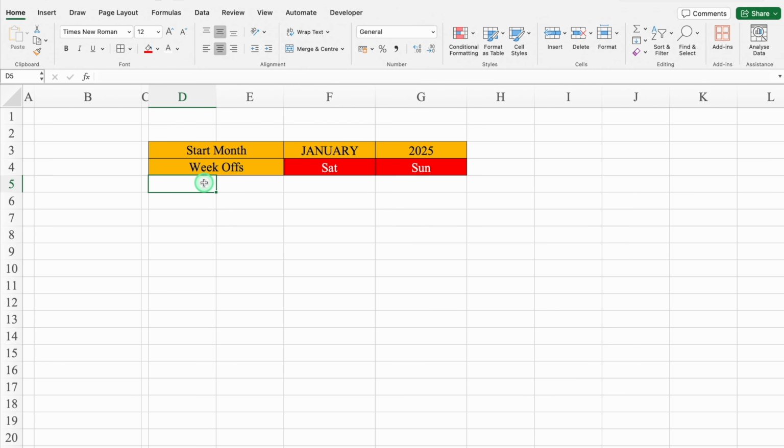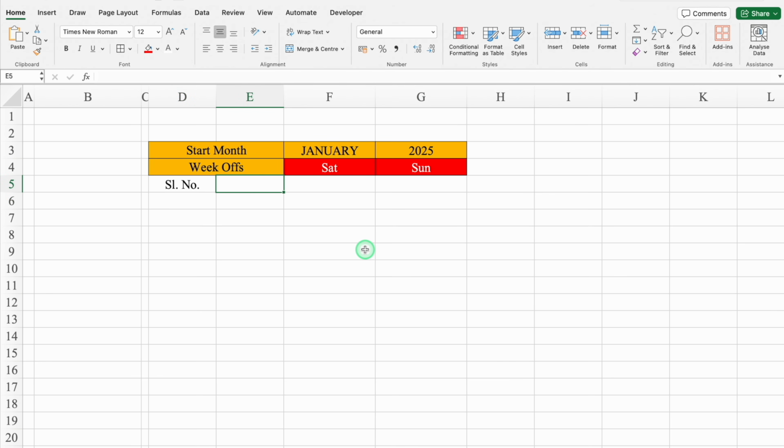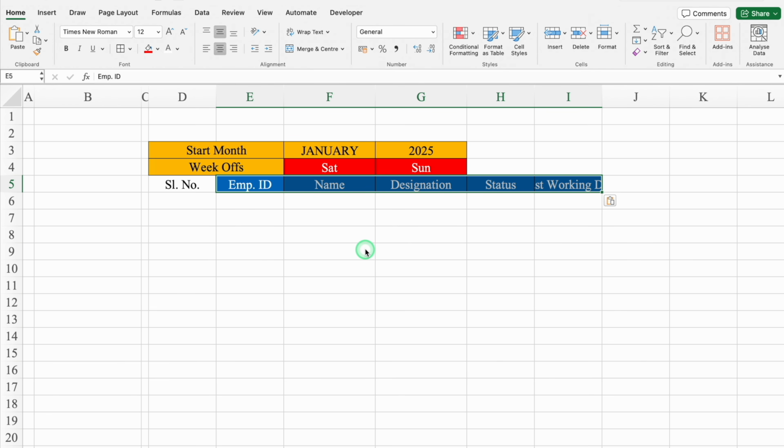Now I'll click just under week offs. This will be serial number. We'll go to my setting sheet. We'll go on top and copy from employee ID till last working day. Control-C or Command-C. We'll go to my entry sheet and paste over here. Control-V or Command-V. We'll adjust the column size.